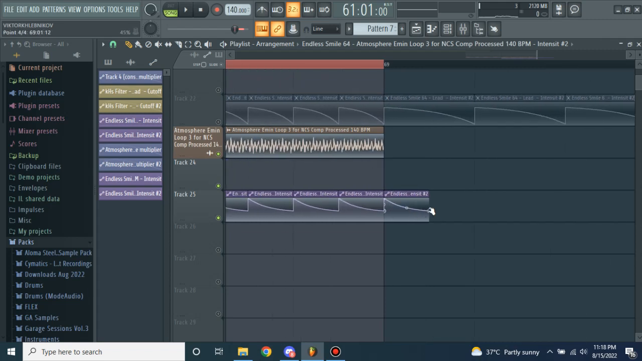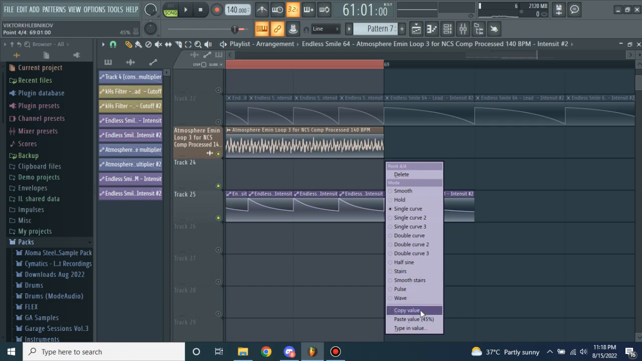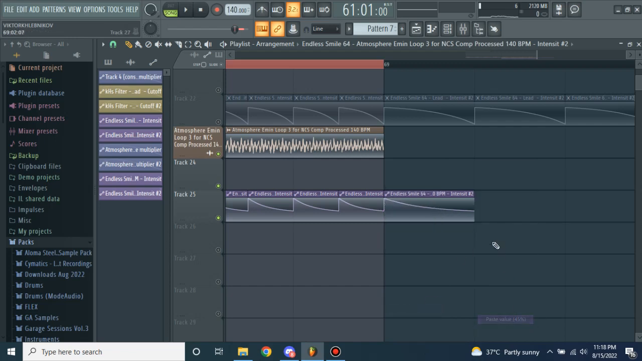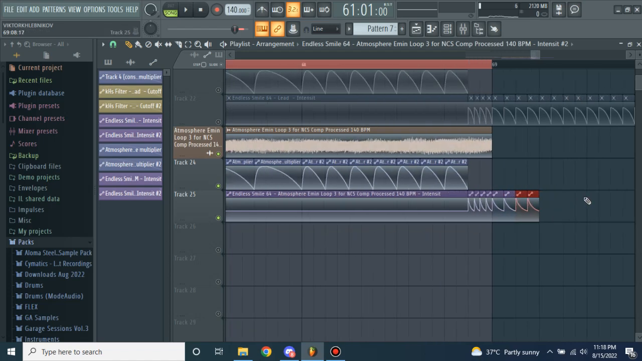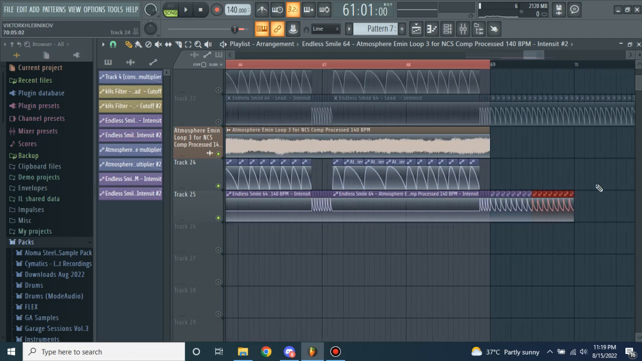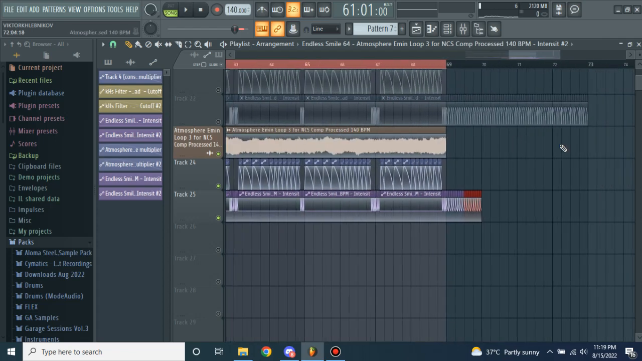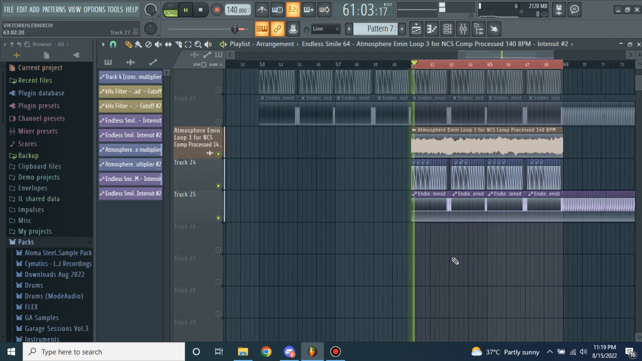And I'm going to extend this one to around here, copy this value, paste it in here, and then copy paste these till right here. This is going to support the lead in an atmospheric way.